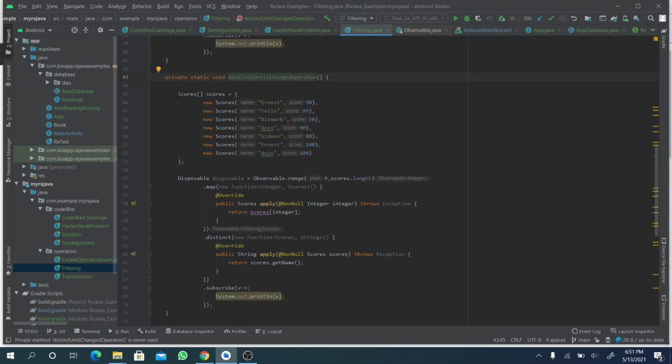For example, these are our emitting items, and what we want to prevent is duplicates. Fine, let's use this example. I wanted us to use the integer format so that it could be clearer to us, but I think this example is okay. With the distinctUntilChanged operator, we have Ernest here, Felix here, Bismarck, Annie, and the distinctUntilChanged operator tries to prevent duplicates of consecutive items. So the key is, it tries to prevent duplicates of consecutive items.